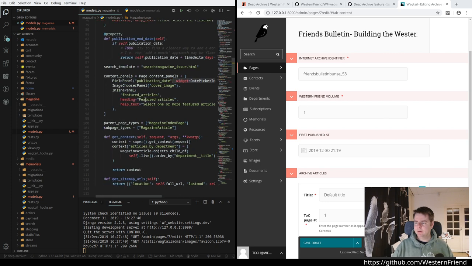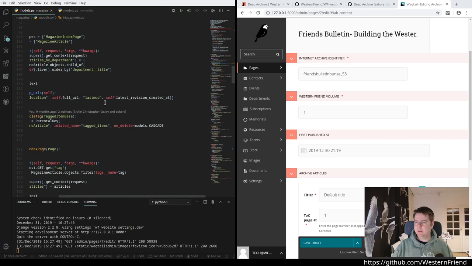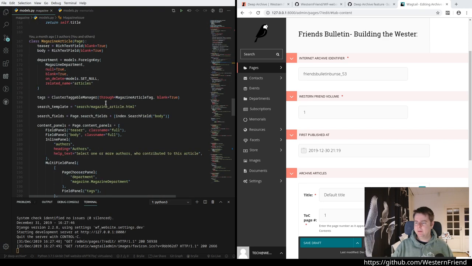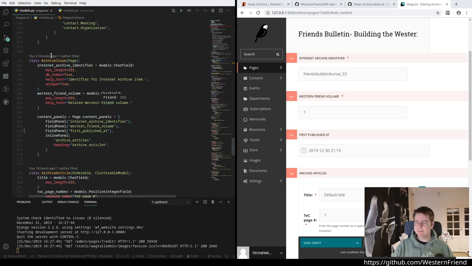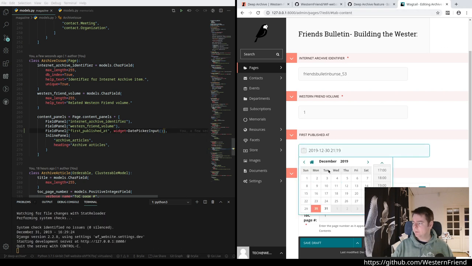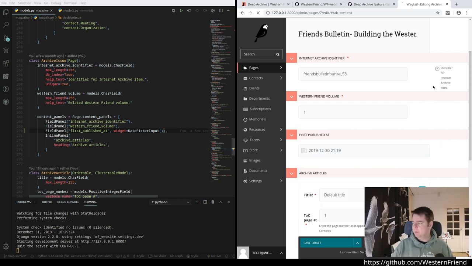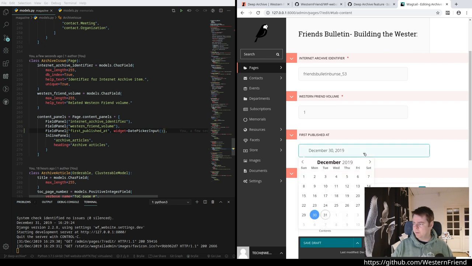Here, go back down to archive. Issue first published at, there we go. Alright, so now this is the default Wagtail date picker widget. I think it's jQuery date picker. But we are using now this flat picker, which is, I think, a little bit nicer UX.